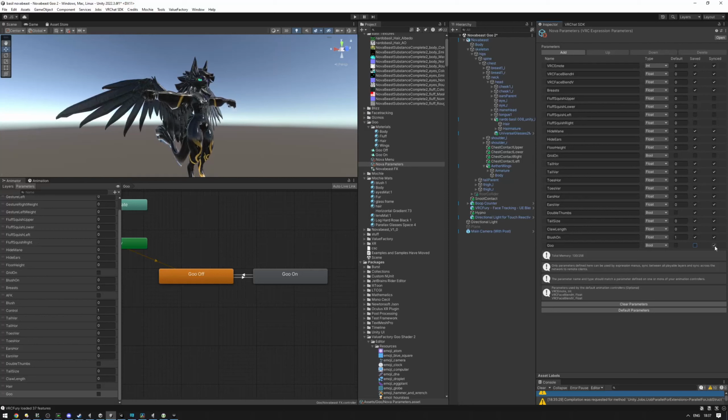If you want this parameter to only be on your end and other users won't be able to see the changes in it, then uncheck this. You also won't be using your memory if you uncheck this. Okay, that's the parameters. Now let's find the menu.